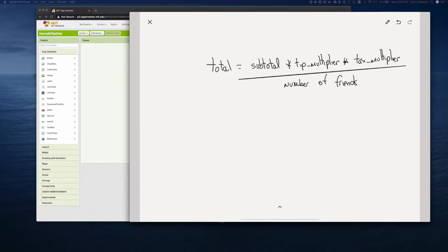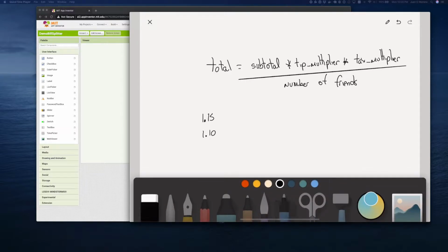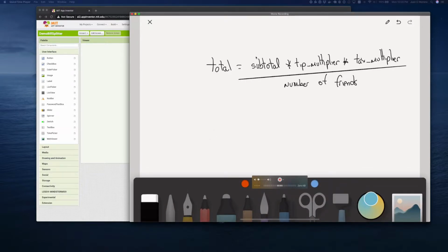And why am I putting tip multiplier and tax multiplier? Because it's easier to have something that you multiply. Say if it's a 15% tip, you can multiply by 1.15, and the tax in LA is 10%, so you can multiply by 1.1. This makes it easier rather than thinking in percentages and stuff like that. So this is how we're going to try to solve our problem, and it should make it a lot easier.